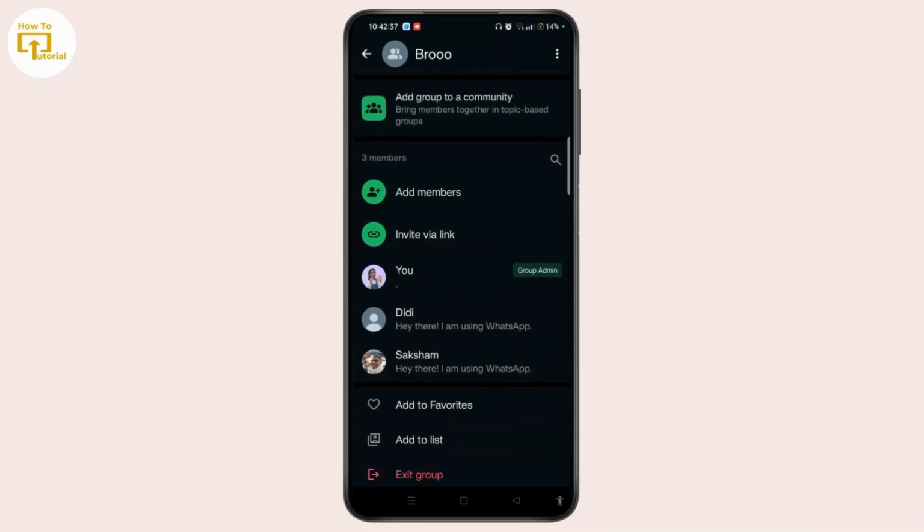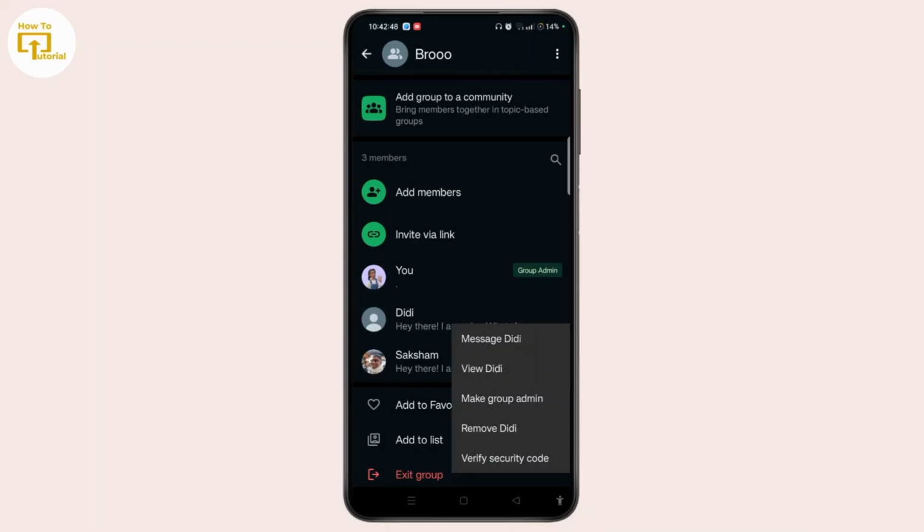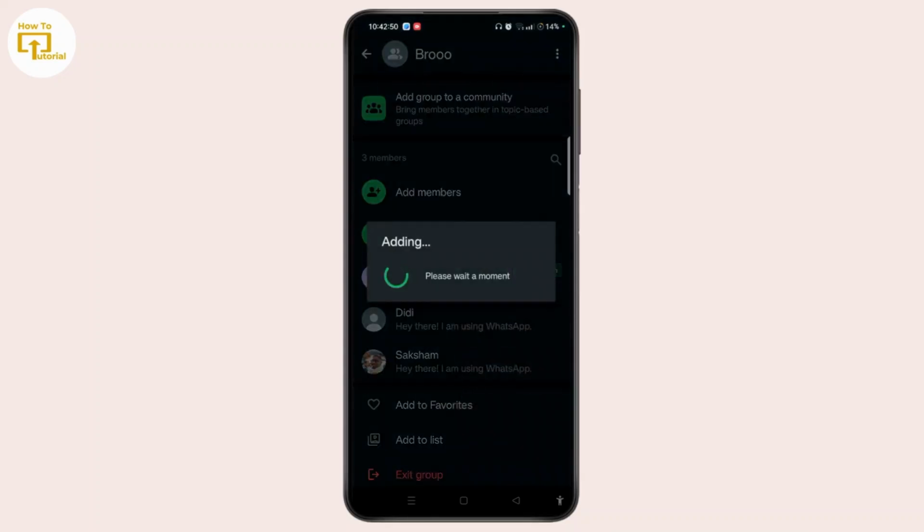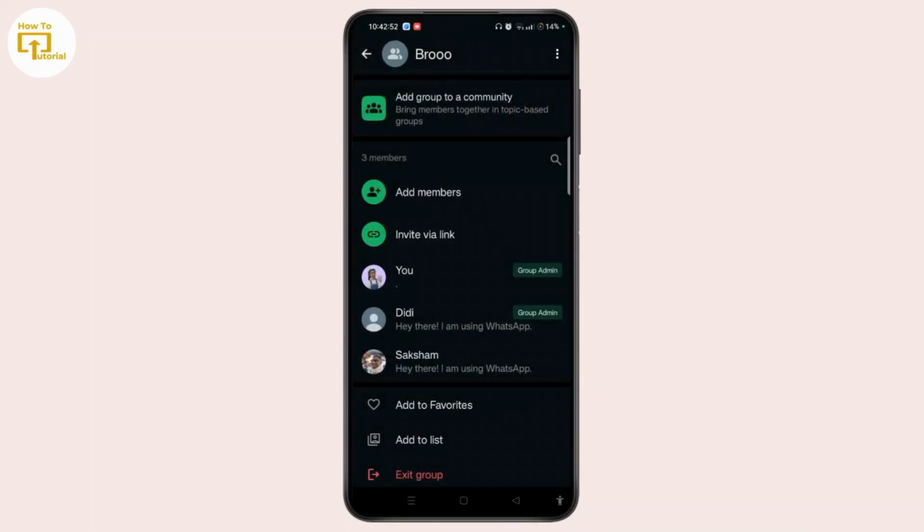So make sure, in order to add a group admin on WhatsApp, you must be the admin of that particular group. Now you can long press on a particular person or user and then tap on make group admin. And at the right hand side, you can easily see group admin written. That means we have successfully added a WhatsApp group admin.